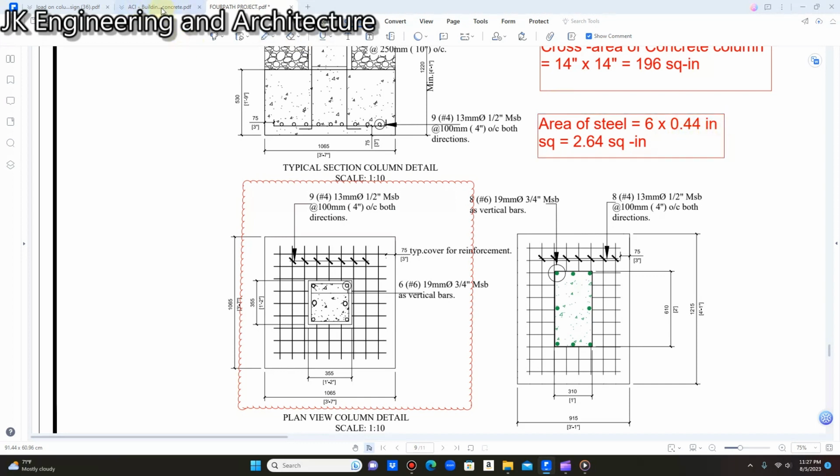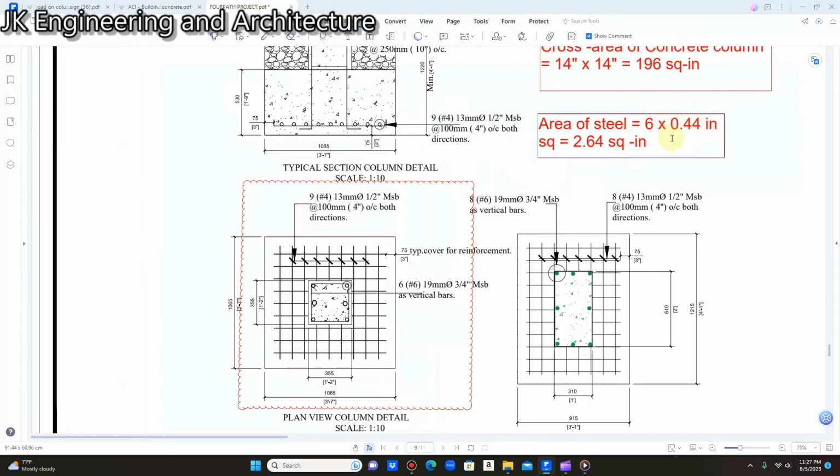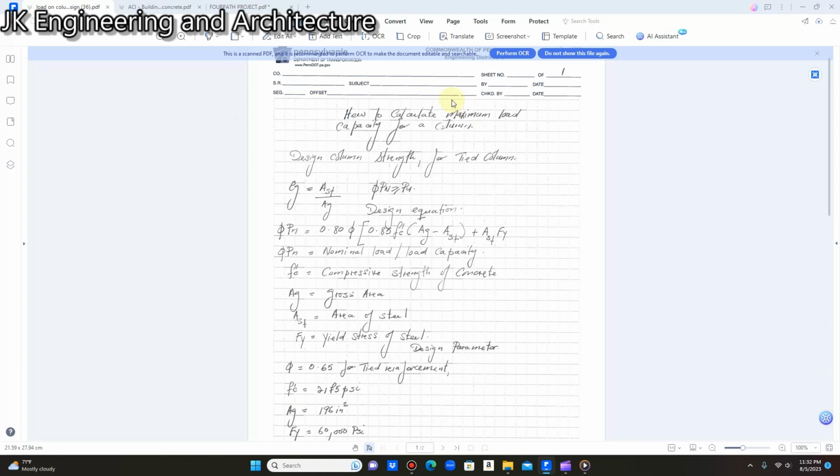Let me turn to the code to show you just that. This is the table where you can obtain the values for the area based on the bar size. We are using number 6 bars, and if we come across to the nominal area in square inches, we have 0.44 square inch. So the cross-sectional area of a number 6 bar is 0.44 square inch. It is going to be 6 times 0.44 square inch, and that works out to be 2.64 square inches. So the area of reinforcement for this reinforced concrete column is 2.64 square inches, and the gross cross-sectional area is 196 square inches.